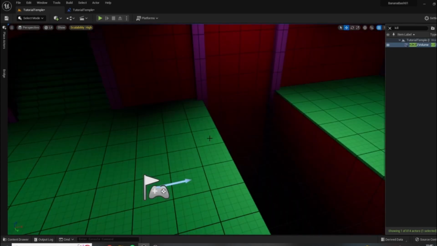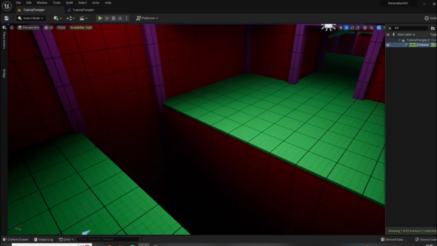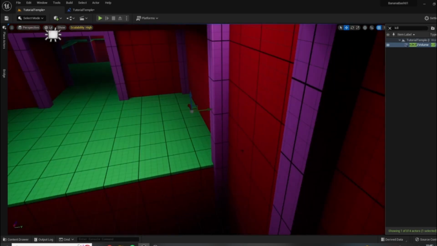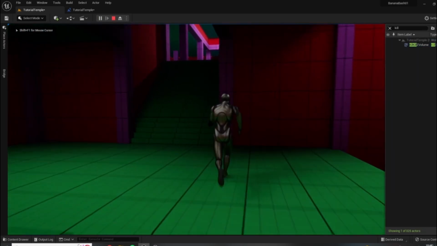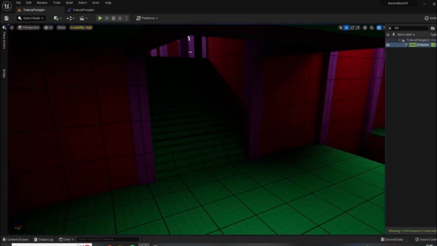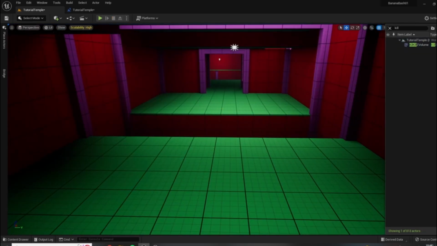So if you're testing out your game and you're finding that you're hitting a kill Z up on the floor, well, that's something that needs to be addressed either by moving the kill Z volume or separating them out into several. So let's just play through this all the way to make sure we don't have any errors.